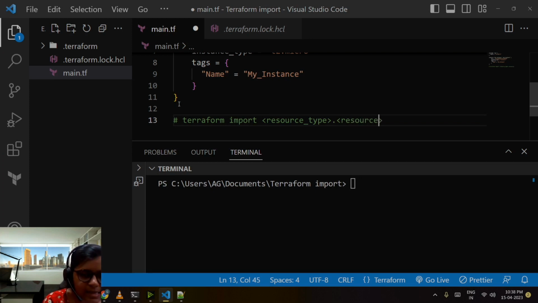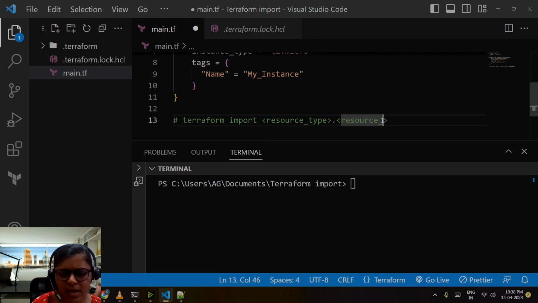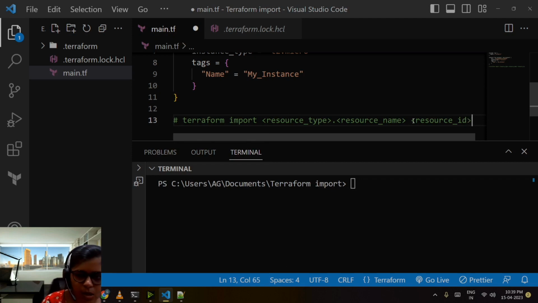resource name, and this is something that should match your resource block, and it can be anything. It is not necessary that you have to mention it as EC2 instance only. You can mention any name right here. So terraform import resource_type.resource_name, and then add a space and mention the resource ID over here. In this way, you have to run the command.